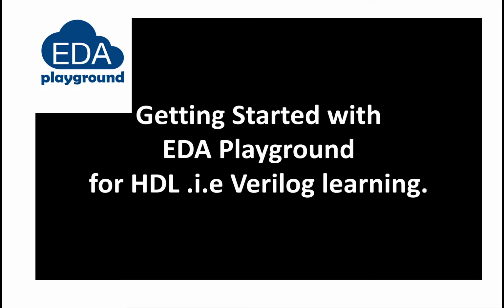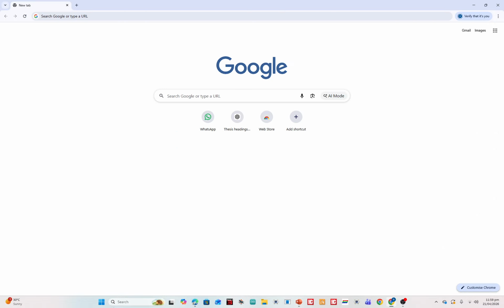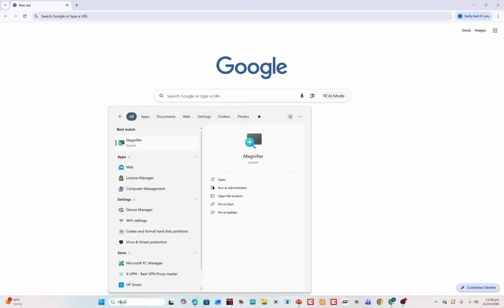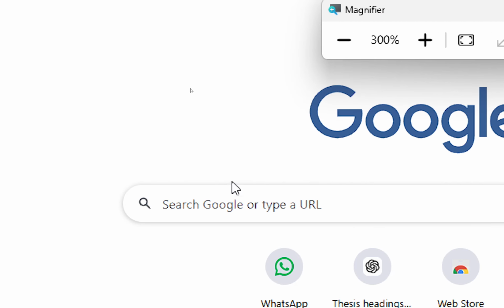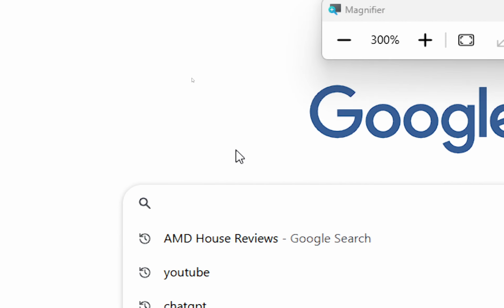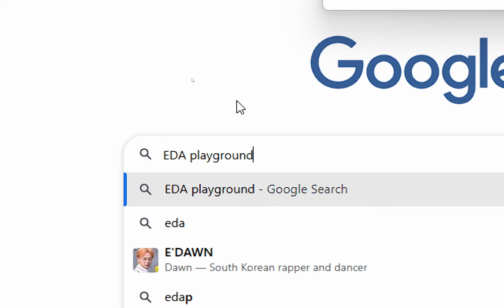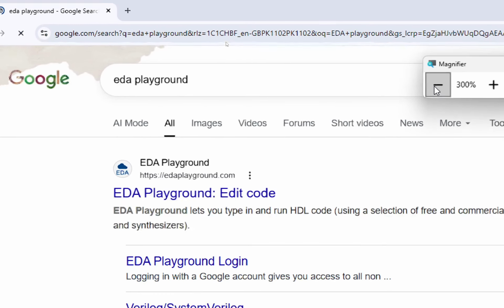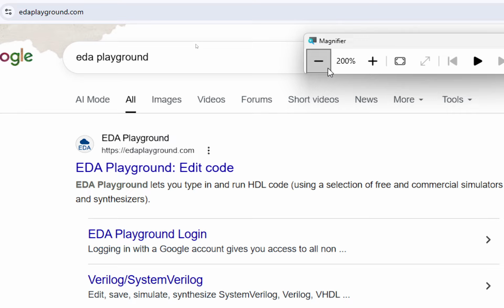EDA Playground is an online tool. You just go to your Google. Let me show you how to get started with it. You go to your Google. Let me open the magnifier. There you go on the Google. You write here EDA Playground. Now it's a completely free tool. You are allowed to do anything you want on it, completely free. Now there is a small issue in it.